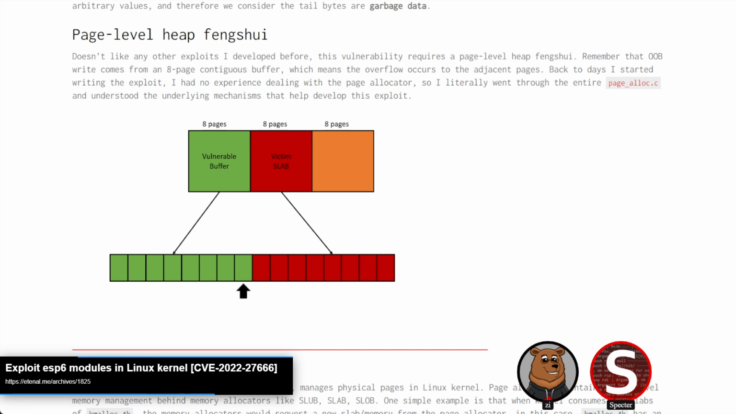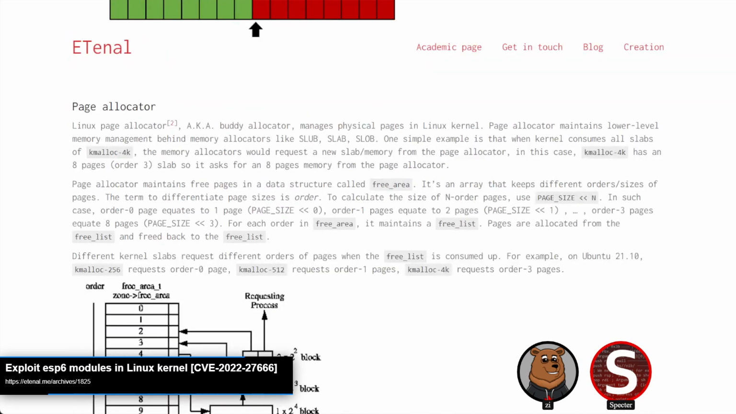Suffice it to say, for covering the bug, though, that the kmalloc 4K cache will ask for 8 pages of contiguous memory from the page allocator, which are known as order 3 pages. So you can perform some feng shui on the page allocator to corrupt adjacent pages, which are also order 3 pages, which are used for kmalloc 2K, 4K, and 8K.